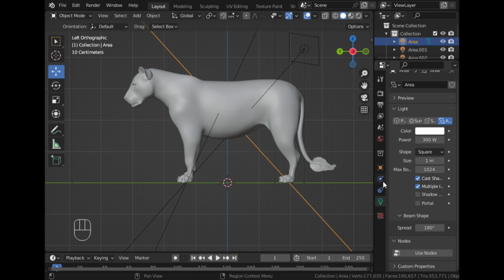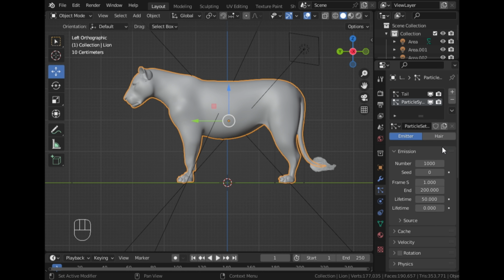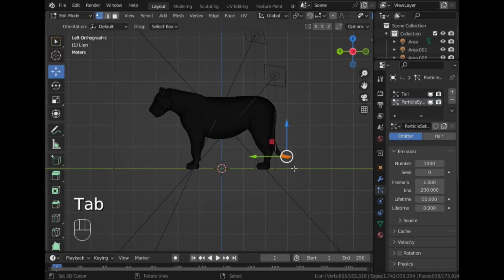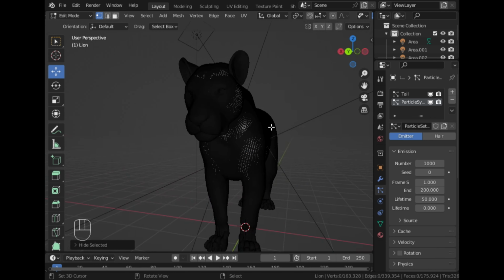So now it's time to add a new particle system. Selecting the lion, but before that let's rename this particle system to tail, so as to not have any confusion in future. Now I am just adding a new particle system, but before that let's select the vertex group. This particle system will affect the fur of this lion.